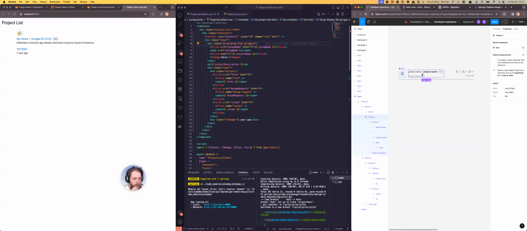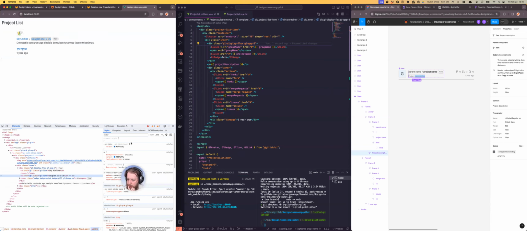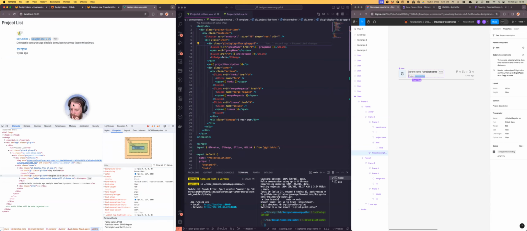I also want the project description. It looks good, but is it actually smaller? 12 pixels, 16 pixels. That looks right. Okay, I think this is going to be 16. Don't actually know what I set it to. Yeah, 16. So this does want to be smaller.